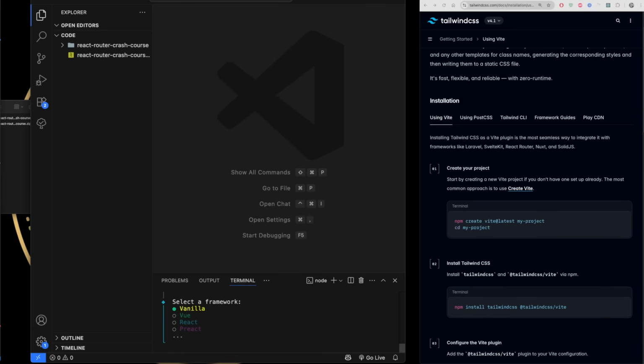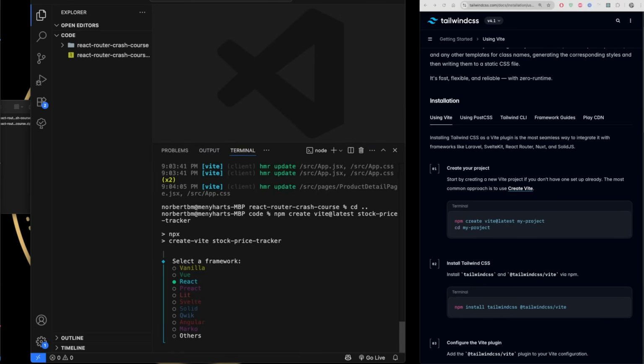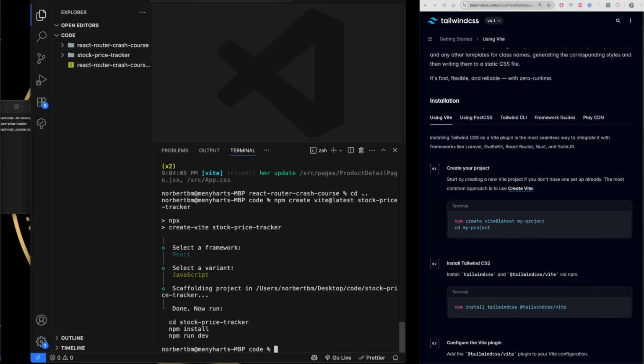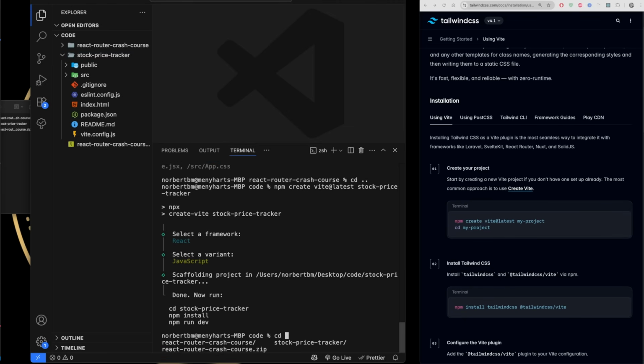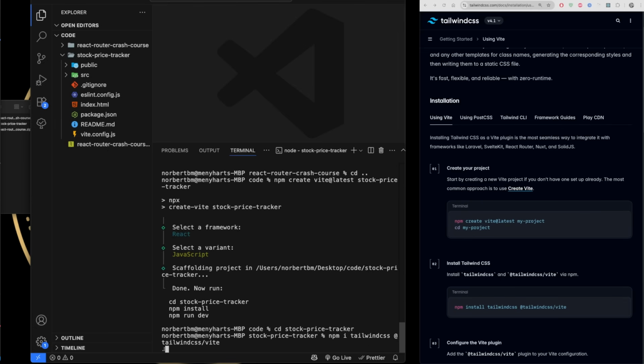It's going to install the project. It's going to ask us what we want to use. We want to use not vanilla JavaScript, we want to use React. And from here, we're going to use JavaScript. Okay, so it prepares the folder. It'll be right here. Now let's cd into the folder. Just hit tab and you should see that stock-price-tracker is there. Hit enter. Now from here we're going to run npm i tailwindcss @tailwindcss/vite. Okay, and this should set up our Tailwind CSS right here.